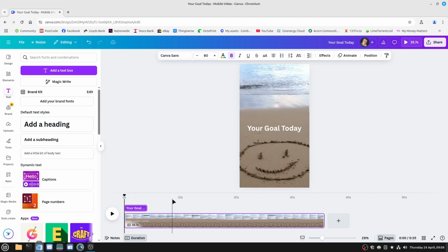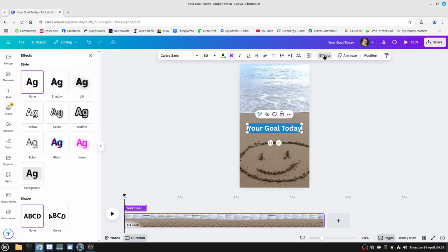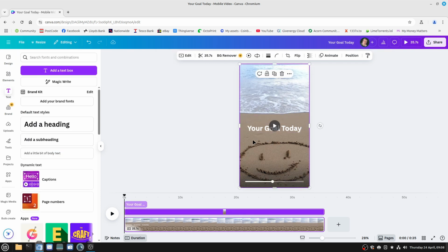Okay, that's good. Now, maybe I want a bit of a drop shadow behind it. So again, I'm going to click the text box. I'm going to highlight the text that's inside it. And I'm going to come up to effects here. And I'm going to choose this shadow. Just gives it that little bit more of an edge. So if we click away now, we can just see there's a bit of a shadow going on there.